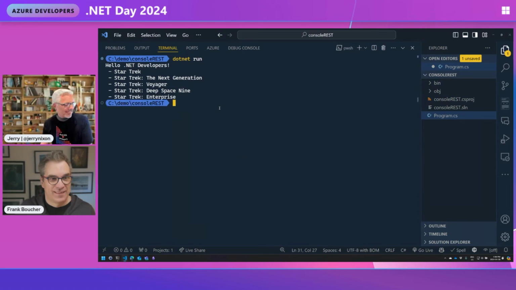Lowercase s on select. Yeah. And voila, I have all the Star Trek shows that are in the database. Nice. And you know what? Perfect. And it's good to show this as a console.